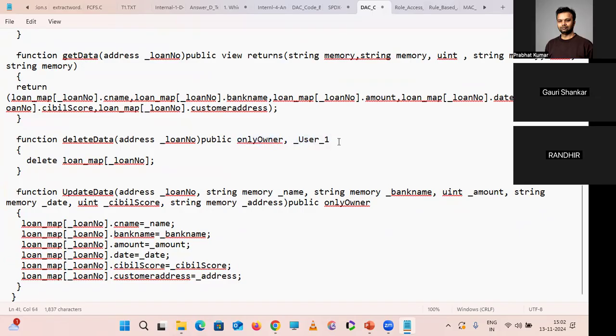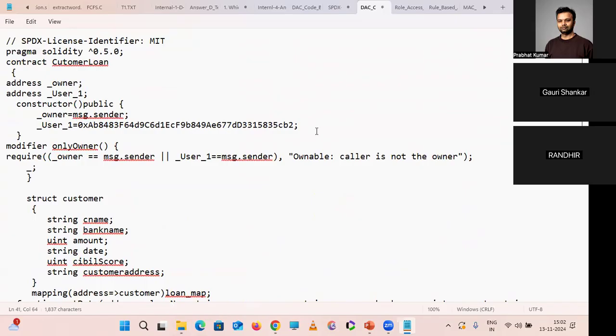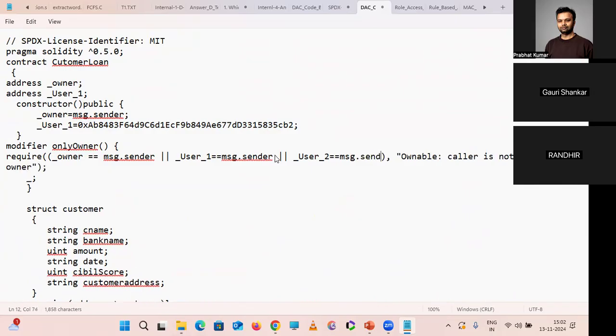You can also store another address, let's suppose _user_2, and his wallet address. What is the wallet address? And then you can give an operation, and you can write _user_2 equal to msg.sender. I will share this code actually.